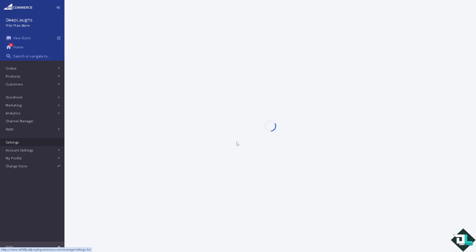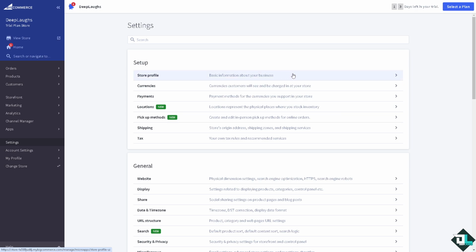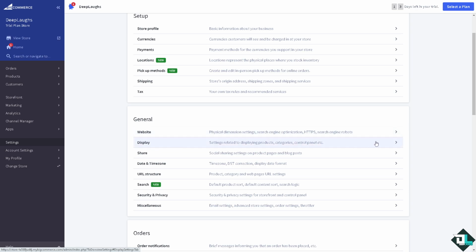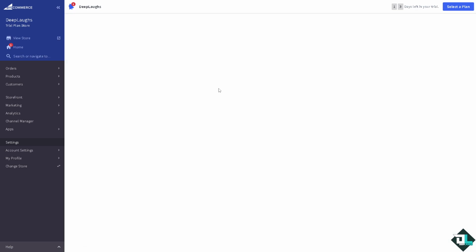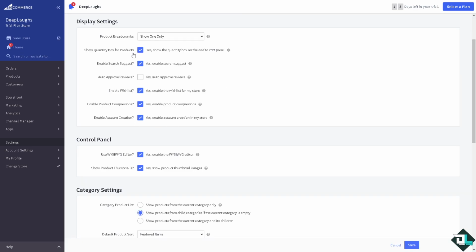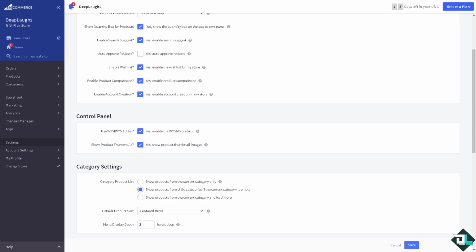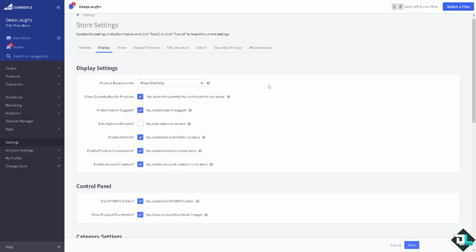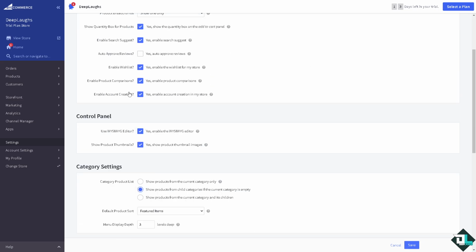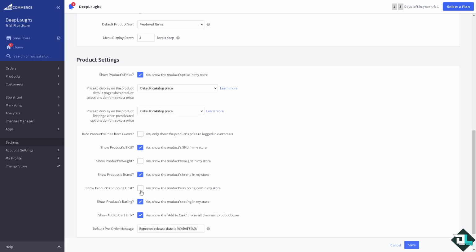All right, and then go back again to the settings, store profile. Then now go to the general and click on display, wherein you can find all the information. Go to the product settings right here. Make sure that the brand is enabled, all right? Show products brand. Make sure it's enabled, and from there, click on save.